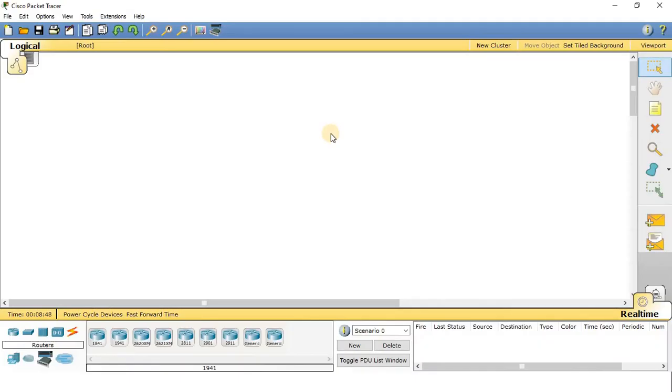This is the Cisco Packet Tracer application. Let me start with taking 3 routers. So I will take 3 routers. This particular router is situated at Kolkata, and the second router is situated at Chennai. The third router is situated at Delhi. Assume these 3 routers are situated at 3 separate cities.